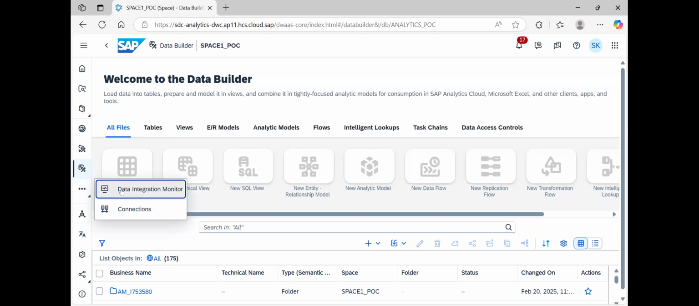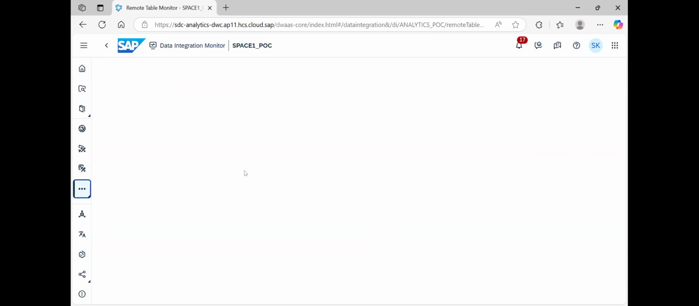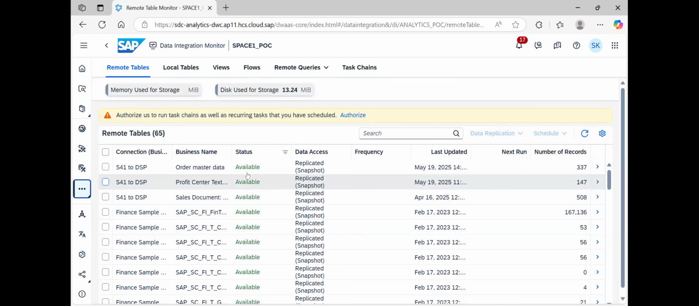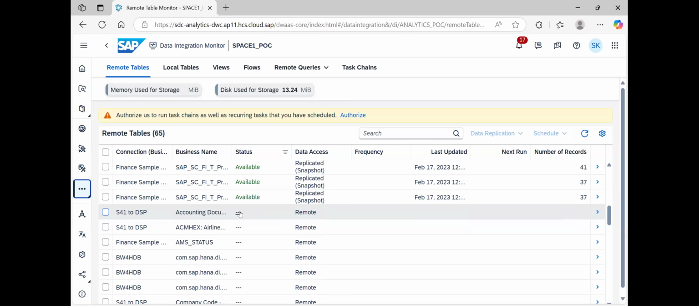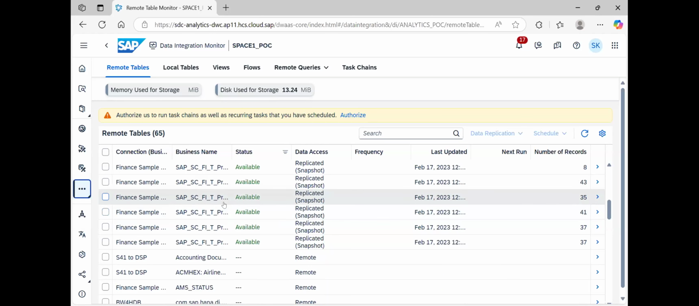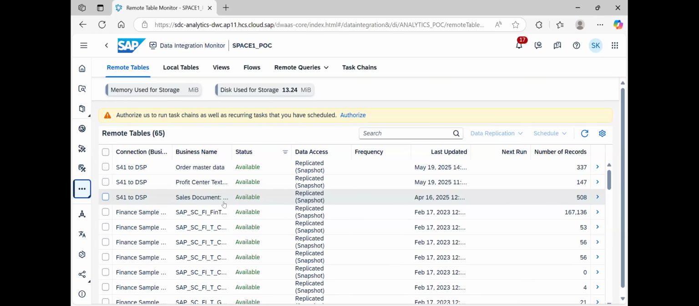Then coming to the data integration monitor. This is a central place in the Datasphere which gives you a monitor for the replication flows, or the snapshots you schedule for the remote tables. All of this can be monitored here itself. Basically, all the data integration happening to Datasphere can be monitored in this central application.